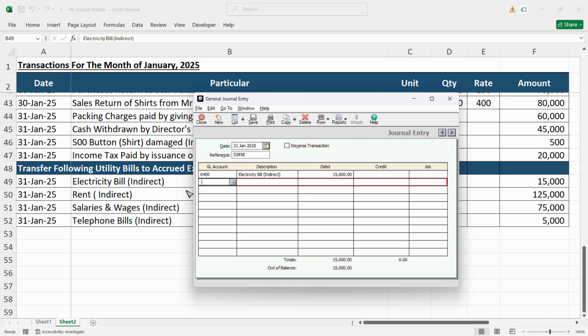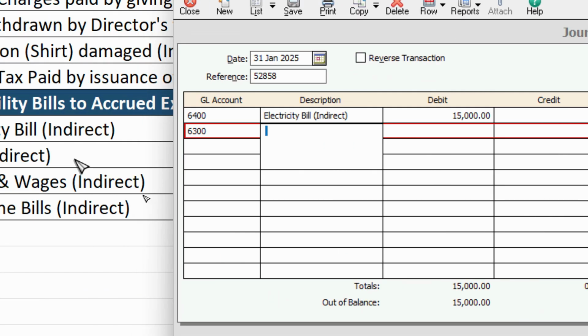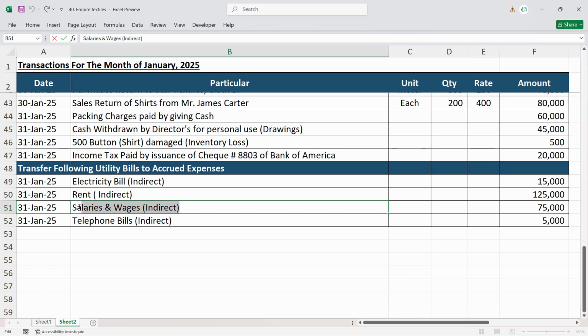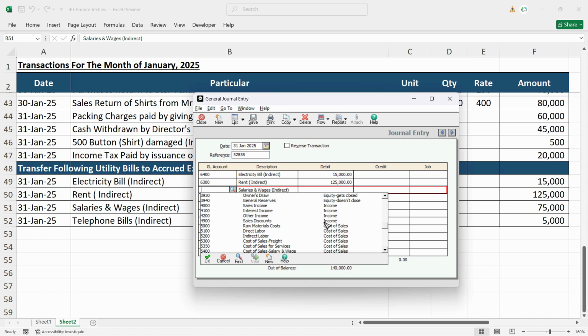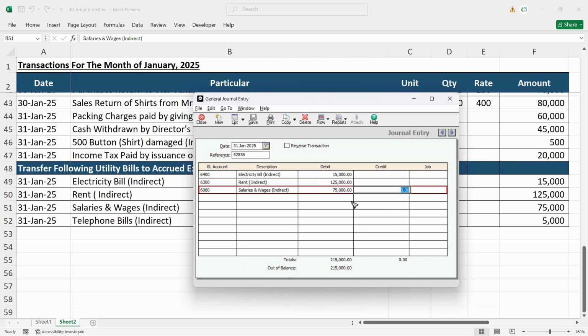Go on the second line. We have rent here. Let's select the rent ledger, rent or lease expense under 6,300. As you can see here, we can just copy this simple narration and paste it right here. It's 125,000. Press tab. On the third line, we have salaries and wages. Just copy this, salaries and wages. Let's select the right category. Okay, here we have the wages expense in 6,000 category, as you can see. So wages is also fine, but if you want to adjust the name later on, we can change this to salaries and wages. Right now, let's use this one. 75,000 is the debit amount.